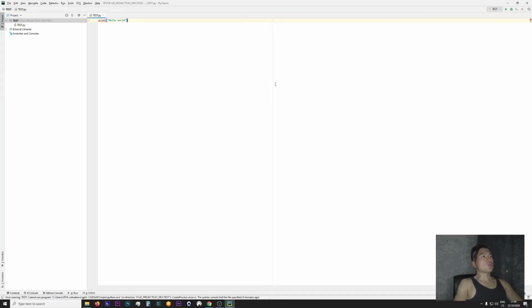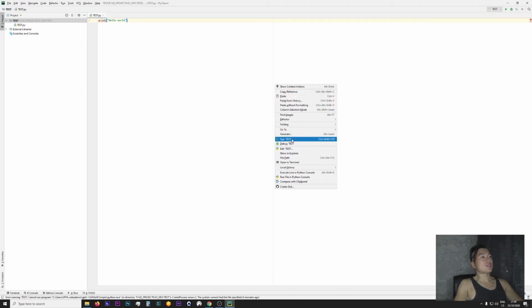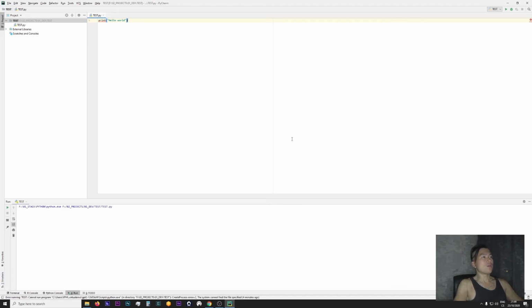Alright, now if I want to test Python is installed, I will just run and print hello world. And as you can see, PyCharm printed hello world in its console. So everything is working.